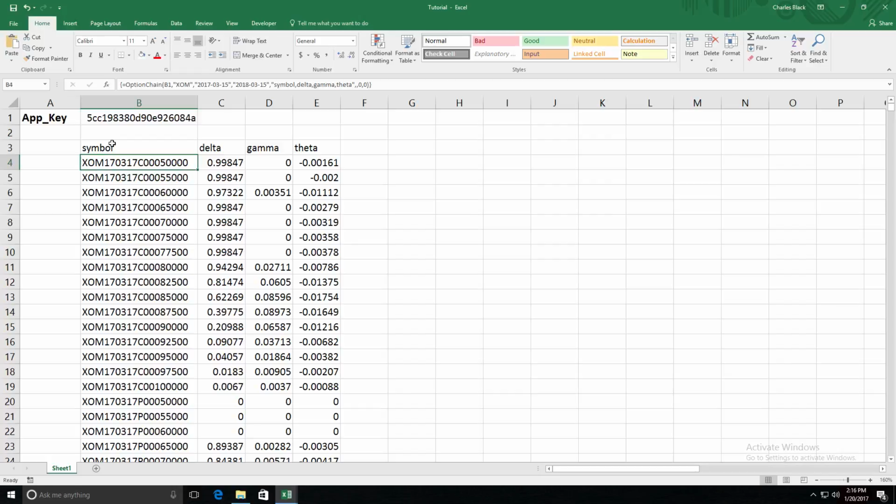And here, you can see that the symbol, delta, gamma, and theta have been returned for options expiring between March 15th, 2017 and March 15th, 2018.